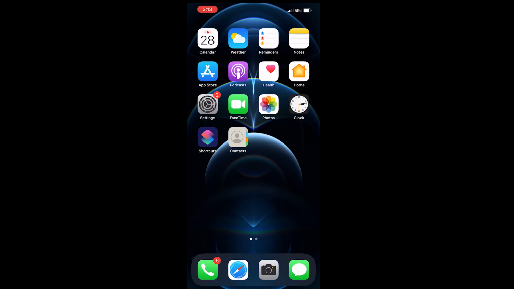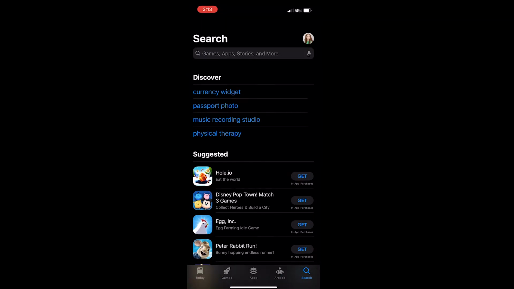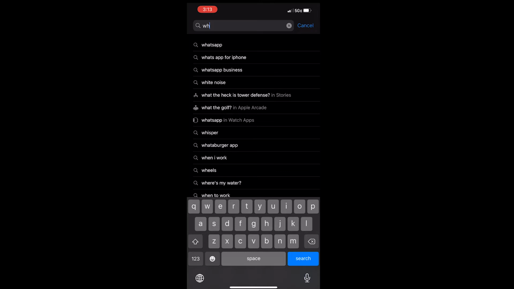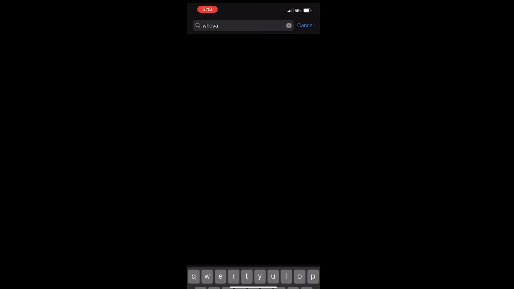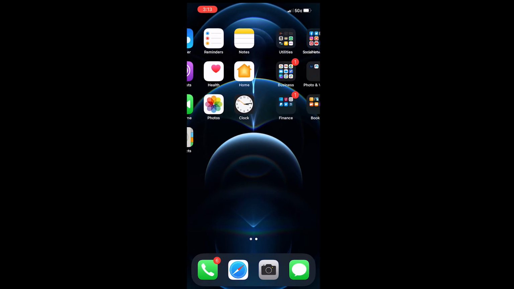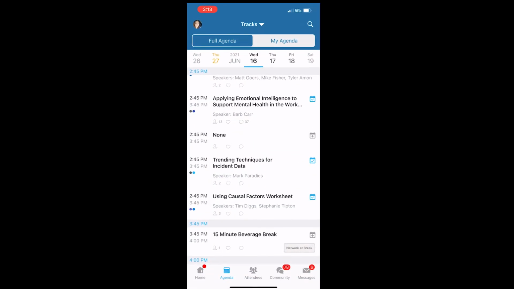So for anybody, just go to the app store on your phone, and you can go to the top here, type in Whova, W-H-O-V-A, and search, and it should be the very top result. And since I already have it pre-downloaded, I don't have to download it or select it or anything, so let's go back and let's go find my Whova app here. All right. Let's click into my Whova app.